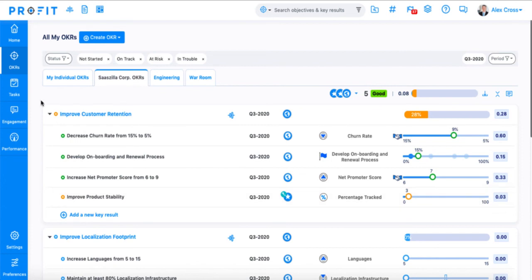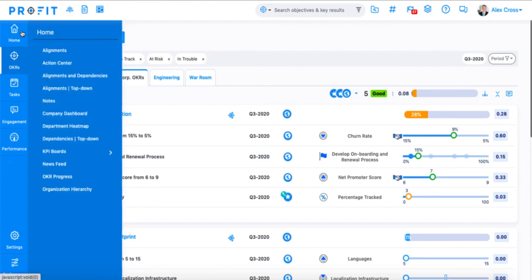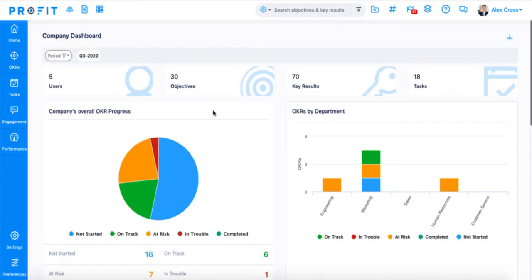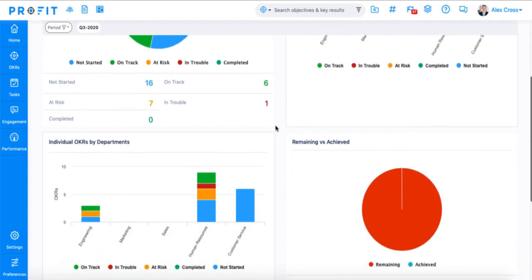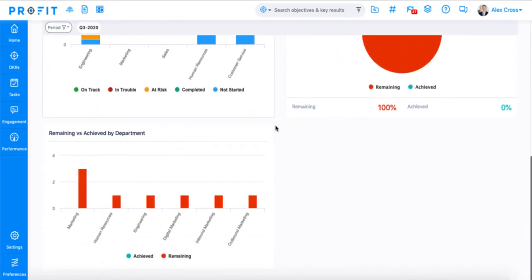The last thing we'll talk about today are the dashboards and reports available to you in Profit. First, there's the Company Dashboard, which is a total overview of your organization's OKR progress. On this page, you'll find charts and graphs representing your company's overall OKR progress, OKRs by department, individual OKRs by department, and OKRs remaining versus achieved.